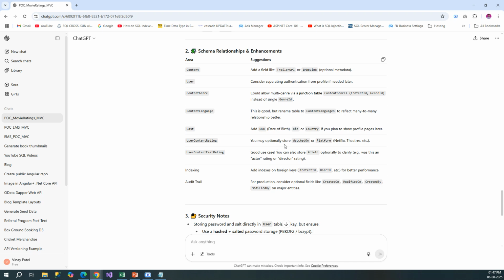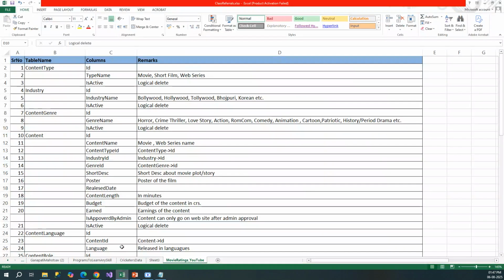User content rating. You may optionally store watched on platform, Netflix. That's okay. User content cast rating. Okay. Good use case. You can also store role ID optionally to clarify this as actor rating, director rating. Okay, let me see what it is saying over here. Okay, I think we should have that.